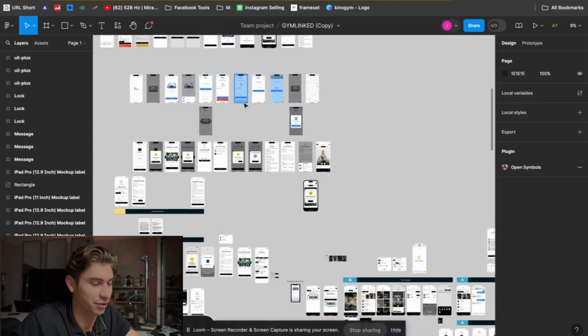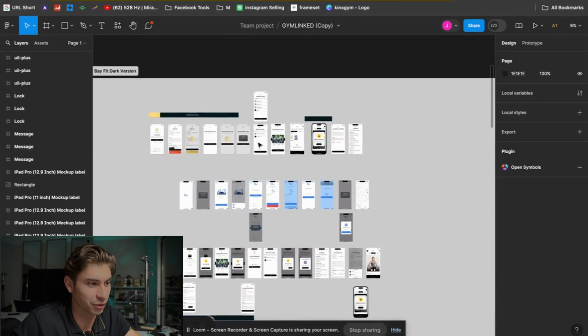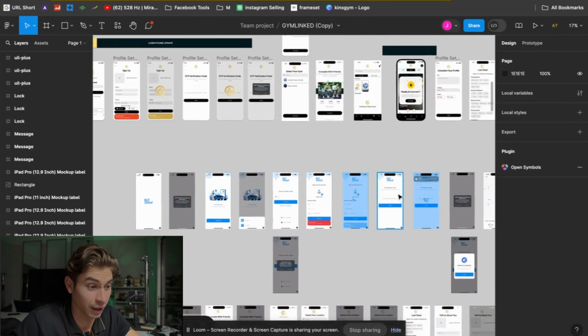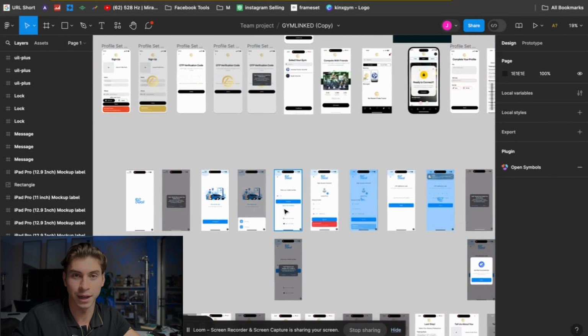But let me go ahead and zoom in here. So here's some screens that I took from another app that I really liked. It was like the intro screens, creating an account and just doing a one-time password. Doing these quick things versus sending an email confirmation, making it faster like that is so worth it.